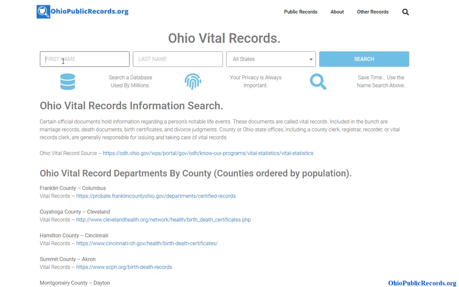So what we have is a name search on top here, and what this does is it looks at not only local and state records in the state of Ohio, but it looks at different states and different databases, so it gives you almost a nationwide look at a particular person that you are trying to research. It could be very helpful and could save you a lot of time.